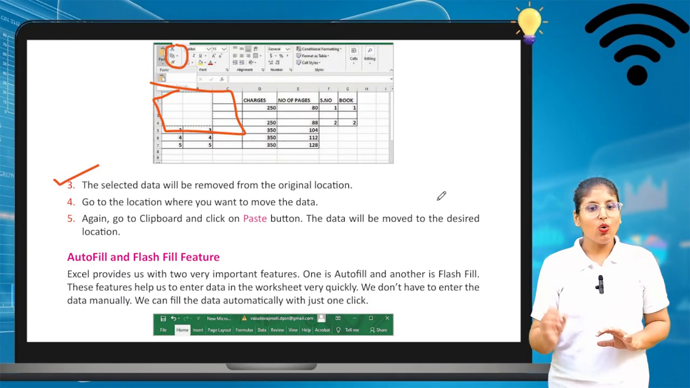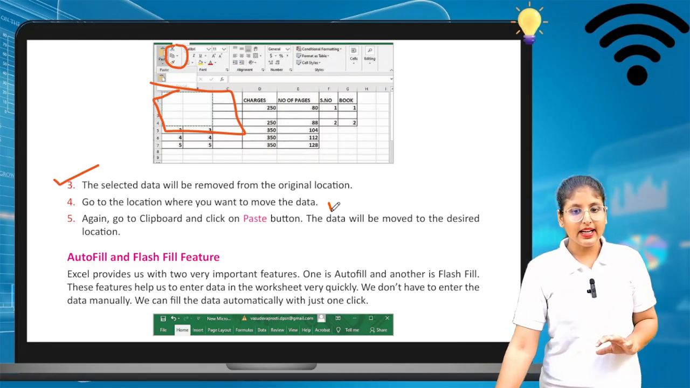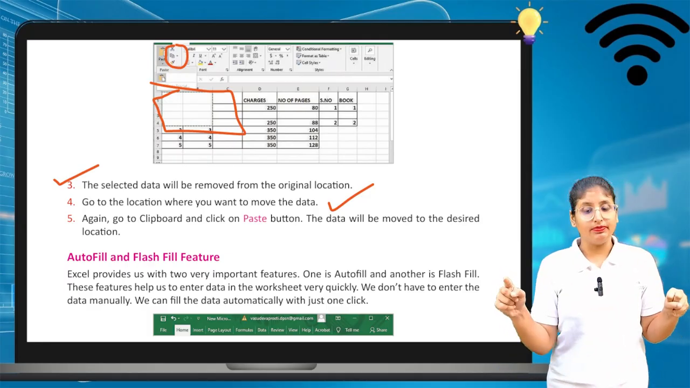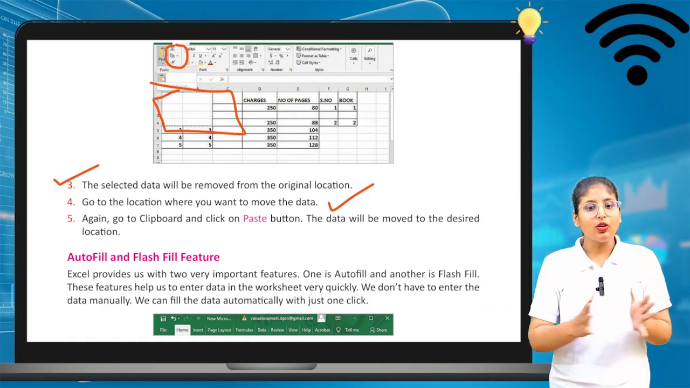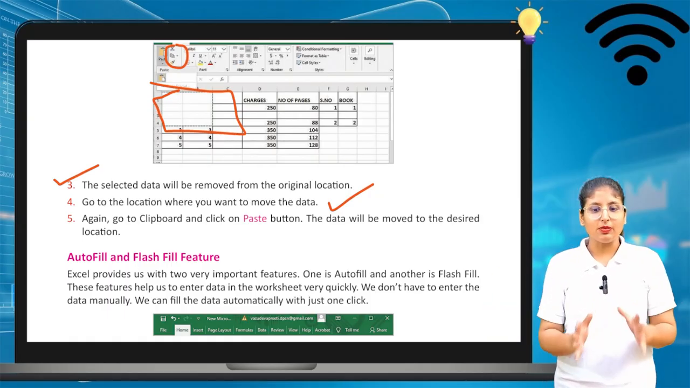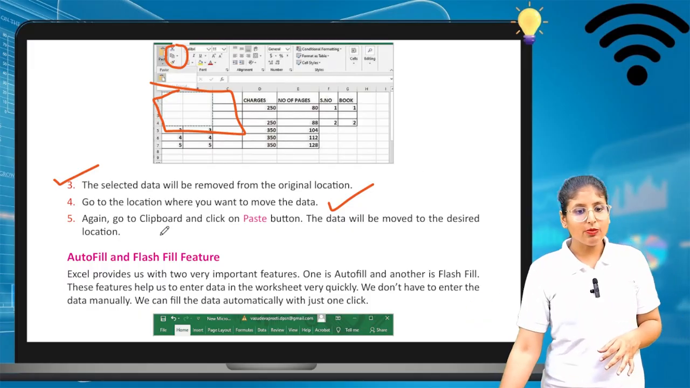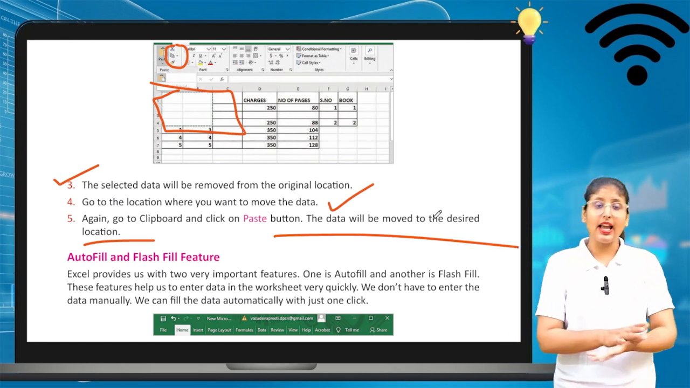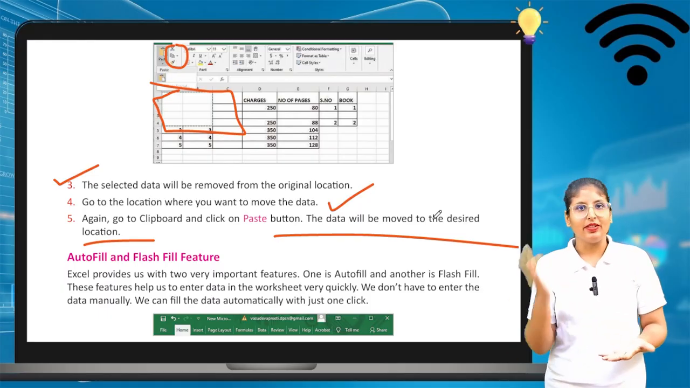Step 4, go to the location where you want to move the data. Of course, the selected data is cut from that place, so you can go to the place where you want to paste that data. Step 5, again go to the clipboard and click the paste button. The data will be moved to the desired location. So this data is moved from this location to that location. In this way, we can move our data from one place to another.